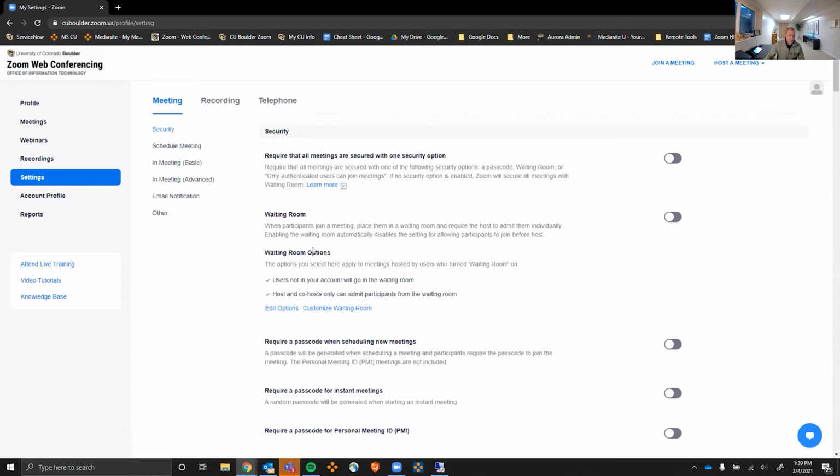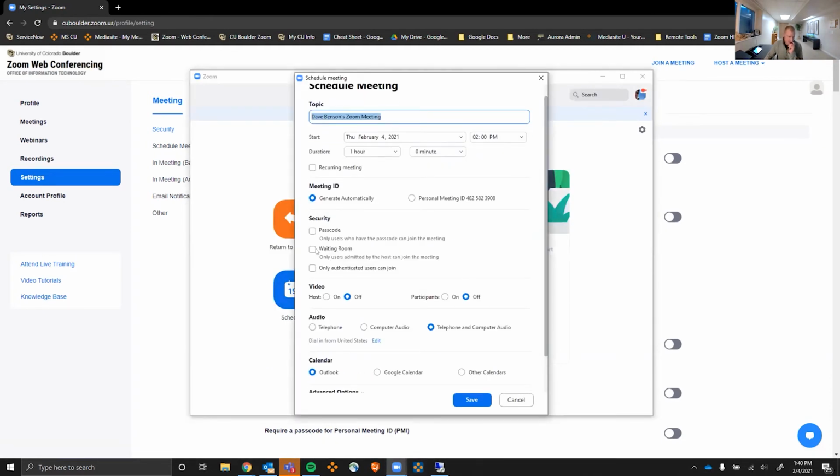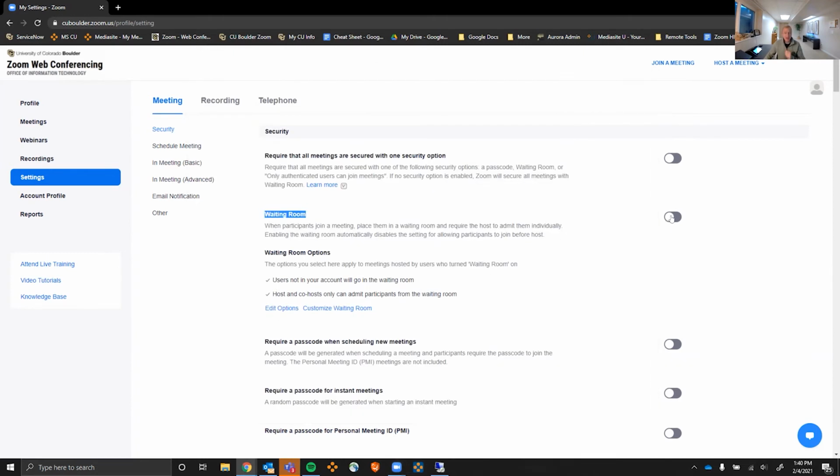One that I really like to point out here, kind of front and center, is the waiting room. I mentioned the waiting room earlier. You see it's not on here by default. That doesn't mean that the option in your Zoom when you're scheduling is not there. I still have the option to choose the waiting room at the scheduling level. However, it is not on by default. So if something's off, it doesn't necessarily mean that it's off and unusable. It just means that's the default behavior.